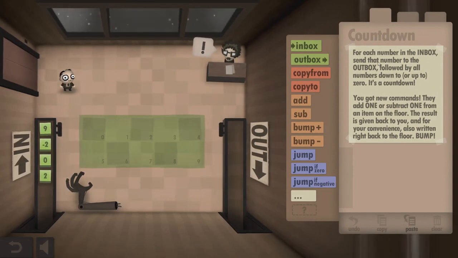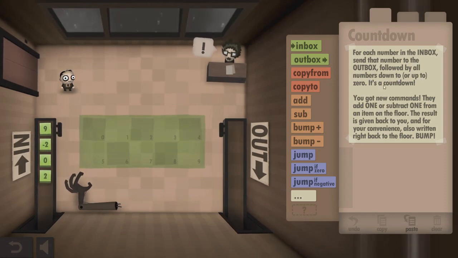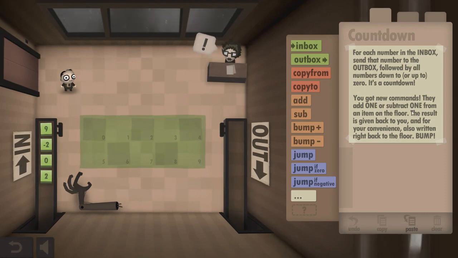Here we go. Bump plus, bump negative. Okay. For each number in the inbox, send out that number to the outbox, followed by all numbers down to or up to zero. It's a countdown. Down to or up to zero?